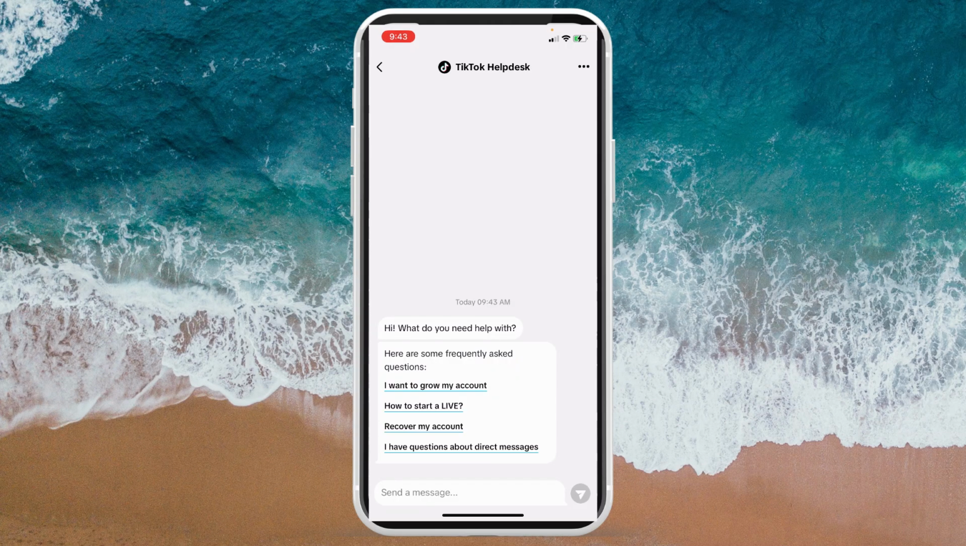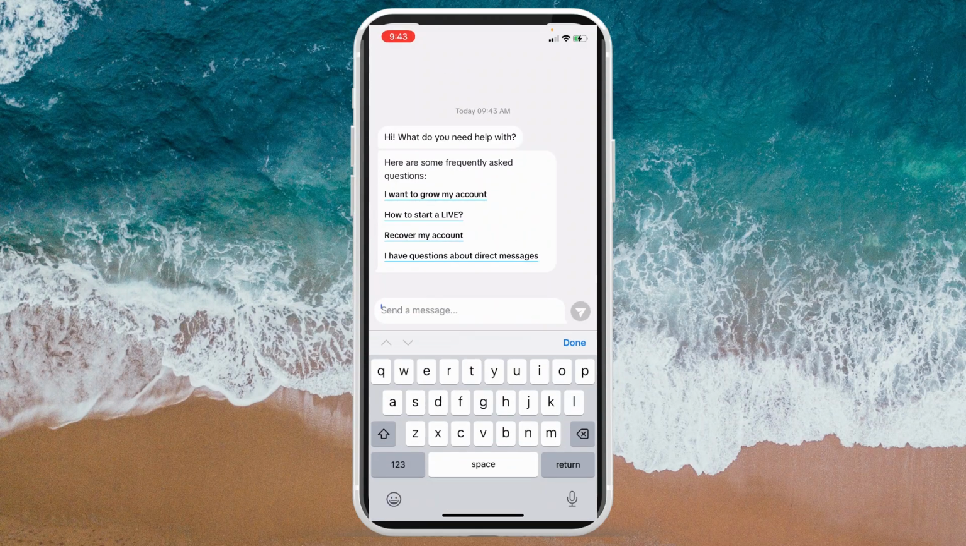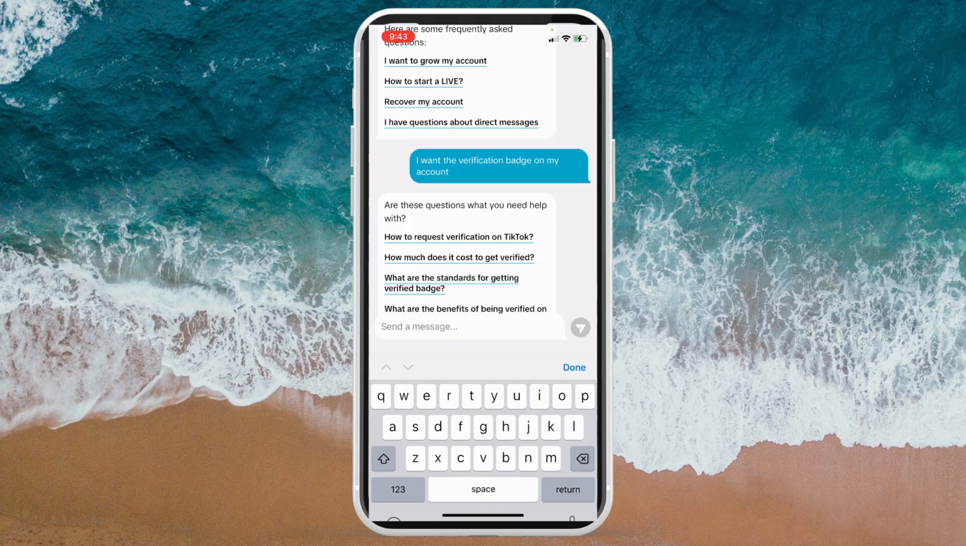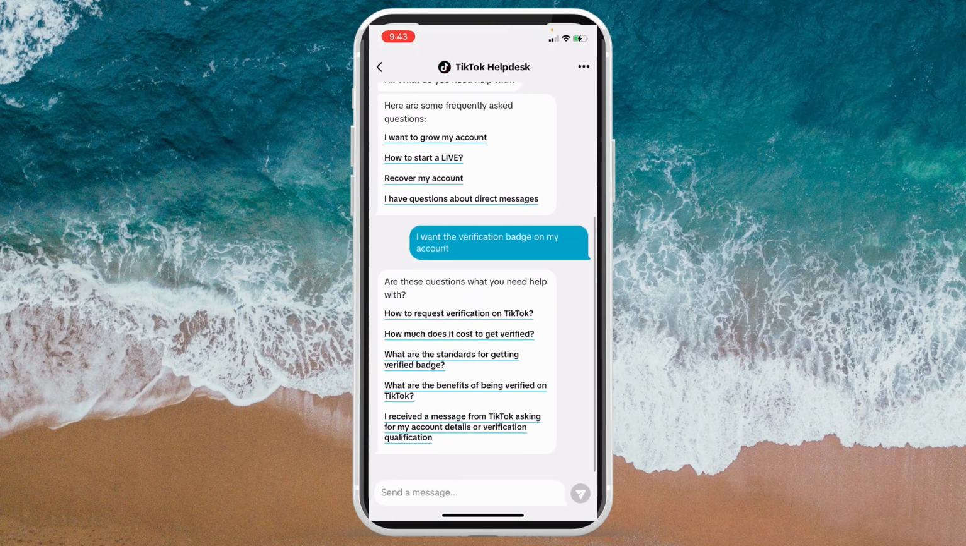So here on the TikTok help desk, you'll just have to go ahead here and type in that you want the verification badge on your account. Click on Send and wait for TikTok support to go ahead and respond to you.